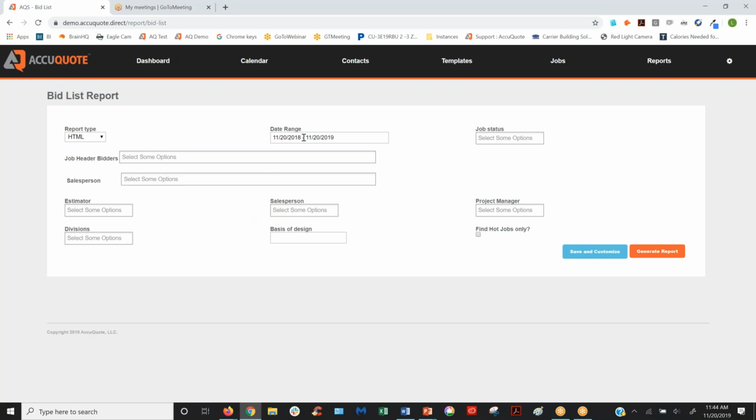You can assign a date range, like if I want to find every job with a status of opportunity that is bidding this month, I can put it here. I can select which salespeople, estimators, or project managers I'm filtering on. Division, basis of design. You actually can put a basis of design in that job header we looked at, so you can filter that way. If you set up bidders, you can filter on bidders. You can also filter here on salesperson as well. Then this is the salesperson that is assigned to the account. This is the salesperson that's assigned to the job.